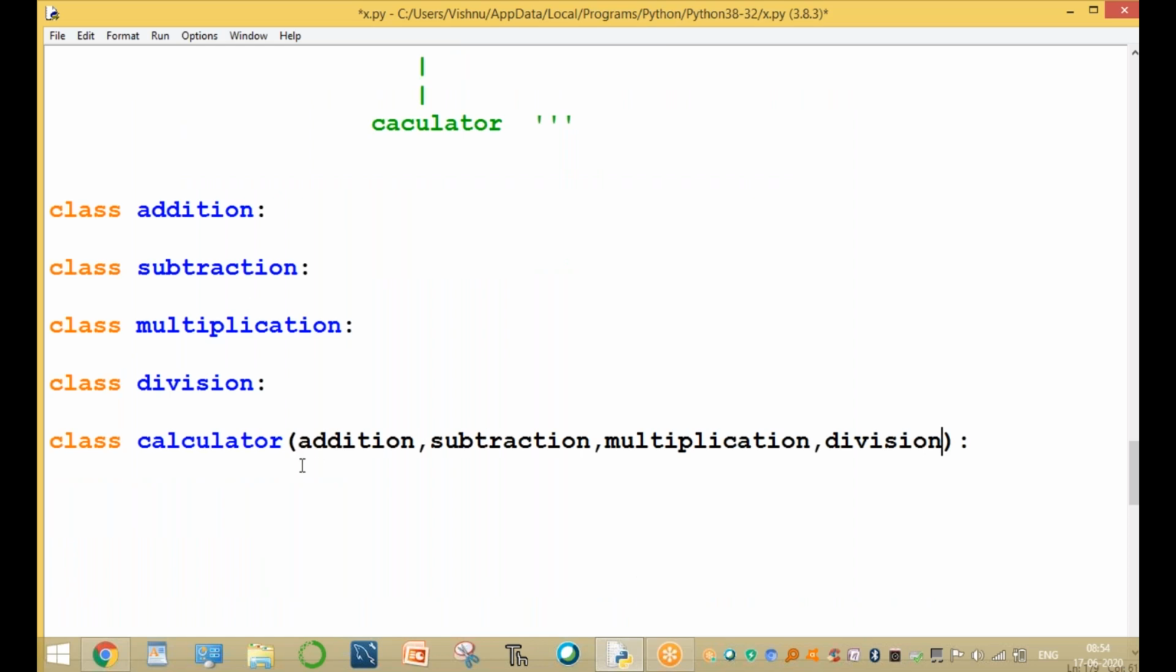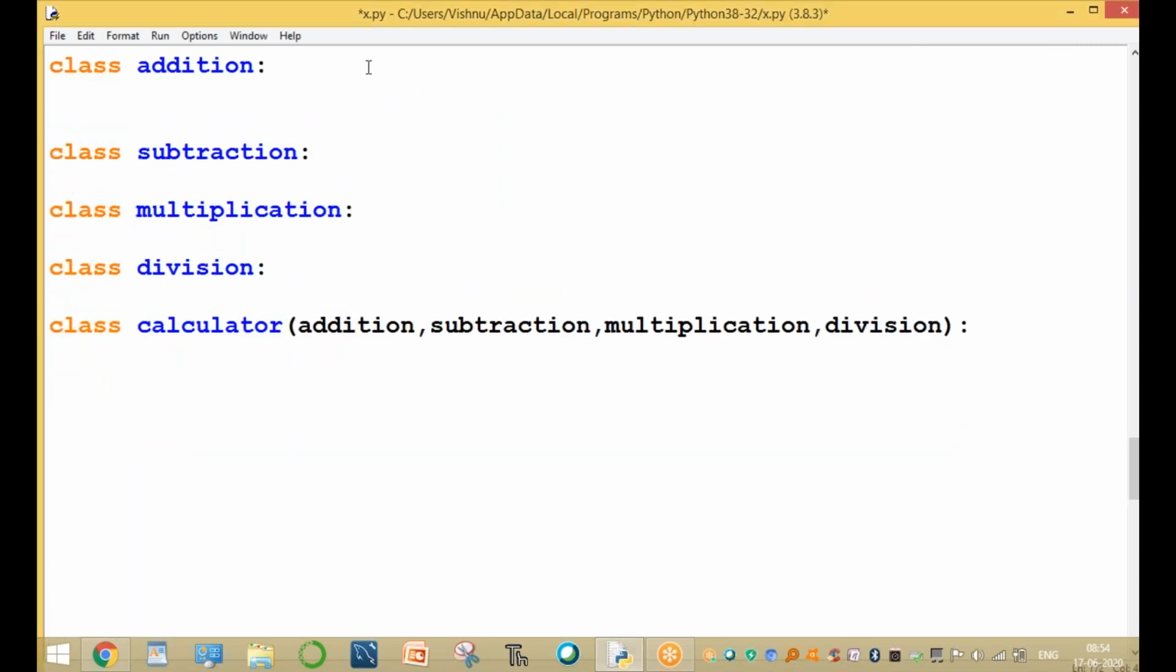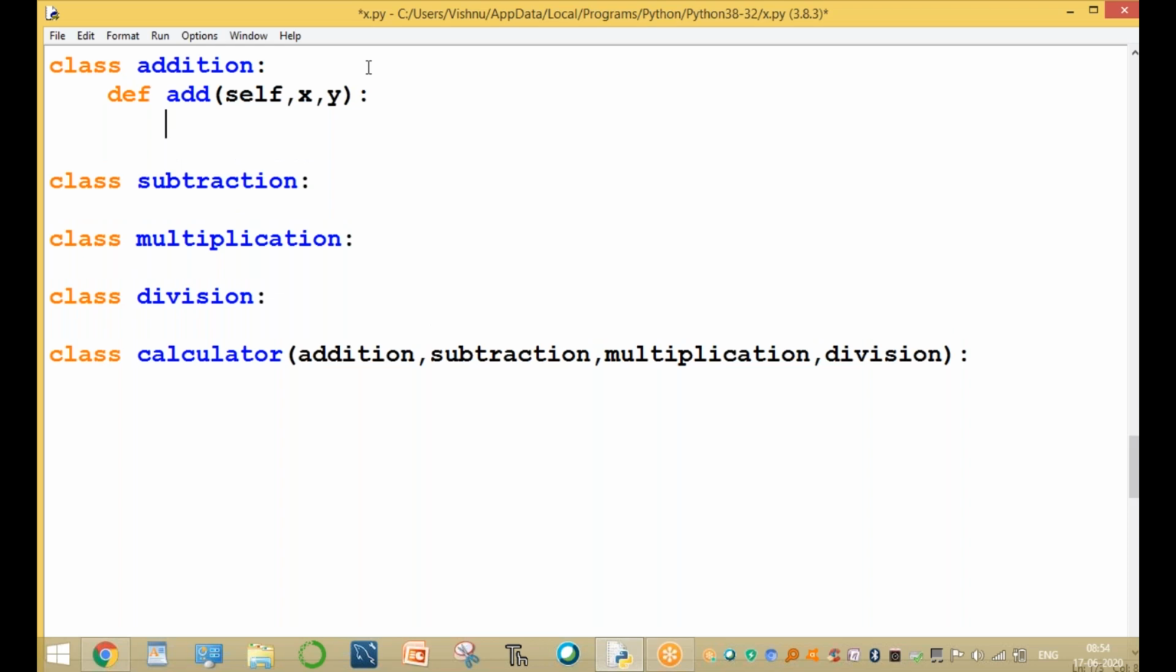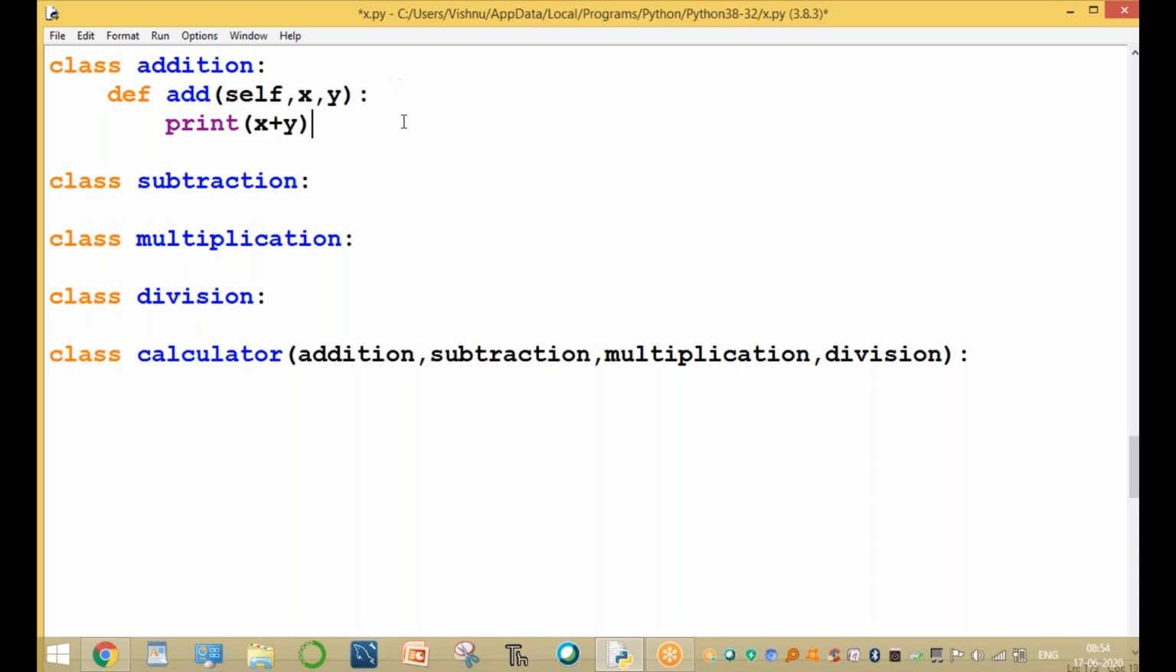More than one base class. This is the addition class, subtraction class, multiplication class, and division class. Or X class, Y class, Z class, A class. Clear? Now I'll show you with an example program. In the addition class, there is an add function, add of self comma x comma y. We use print of x plus y, the x value plus the y value. It's a simple program.